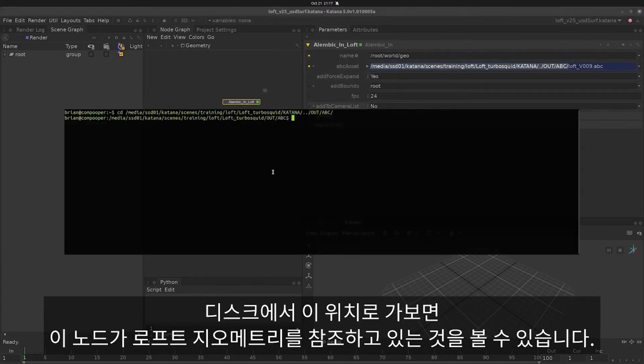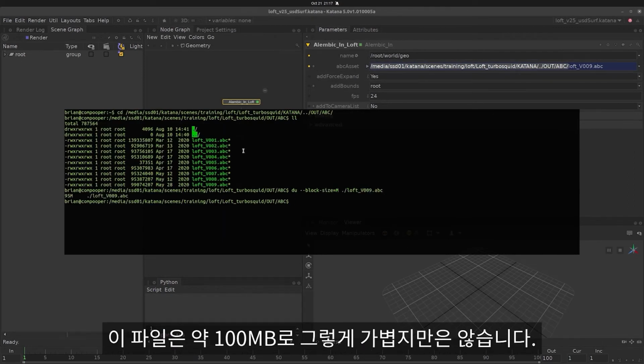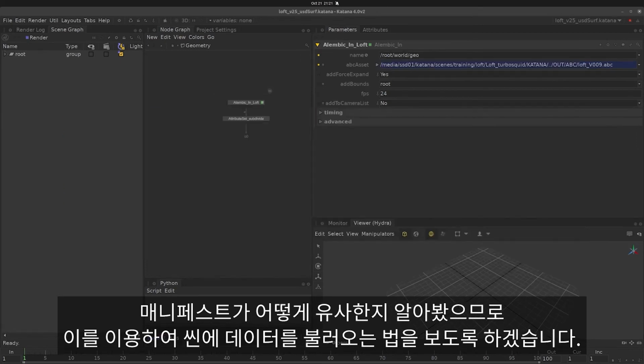If we jump over to this location on disk, we can see that this node is referencing our loft geometry, which is not a lightweight file at about 100 megabytes. Now that we've seen how the manifest relates from our analogy, let's take a look at how we can start to use the manifest to load data into our scene.